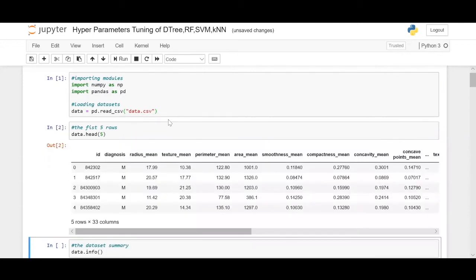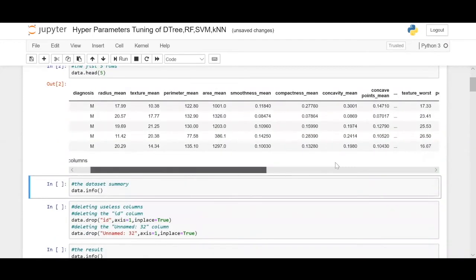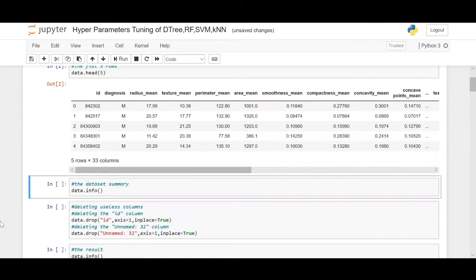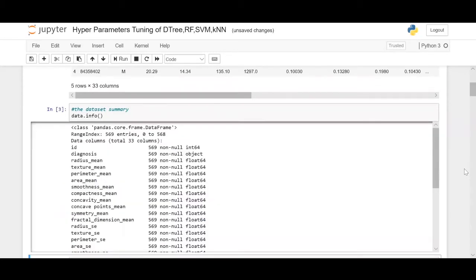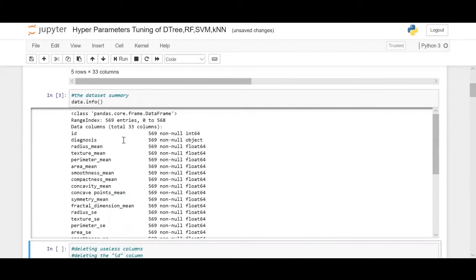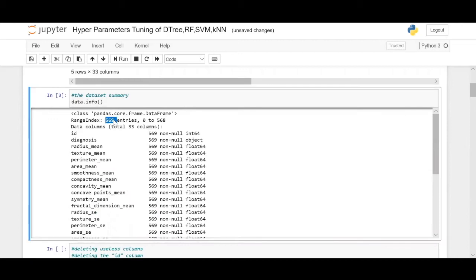Okay, cool. This is the head, the first 5 elements of the data set. It's not a very important factor to know what the dataset is, as in today's class we will be exploring more into how we can implement hyperparameter tuning to enhance machine learning algorithm performance. This is the information of the dataset. They have 569 entries, which means it is a pretty small dataset.